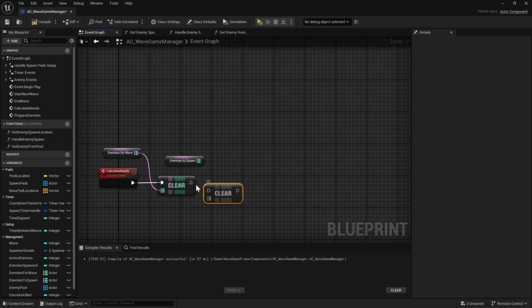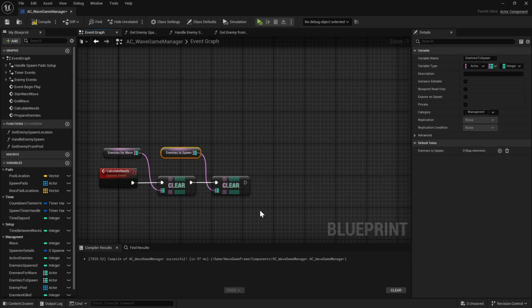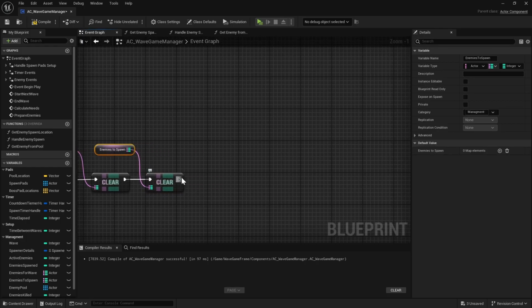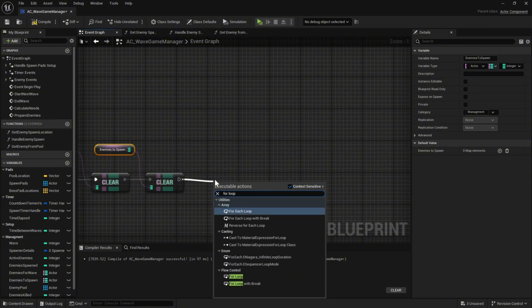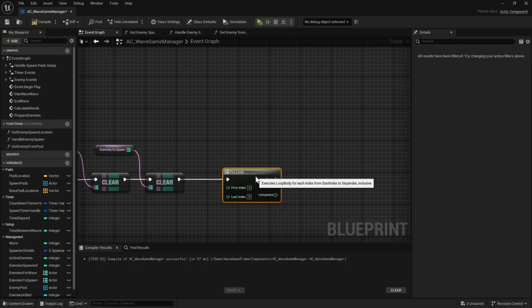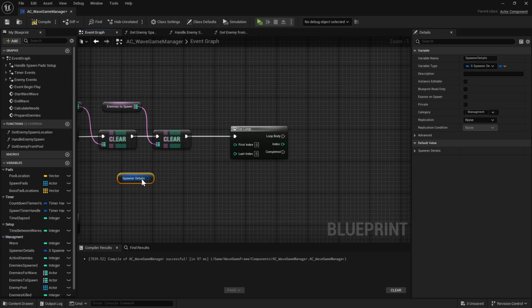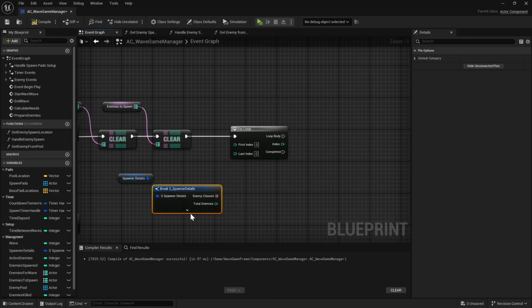So we're going to clear enemies 4 wave and we're going to clear enemies 2 spawn, because we want to make sure that nothing is lingering in there to mess up the system. Okay? Now we're going to run a for loop, and this for loop is going to be coming out of our spawner details. We're going to break that open, and we're going to get the total enemies as the last index, and the first index is going to be 1.